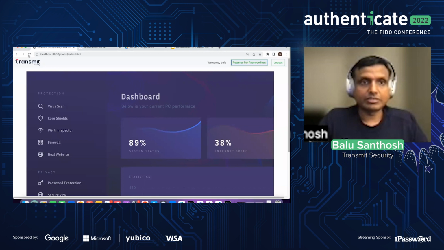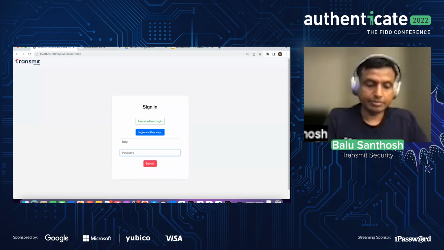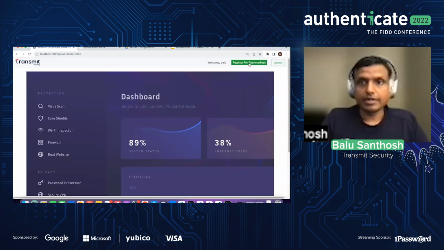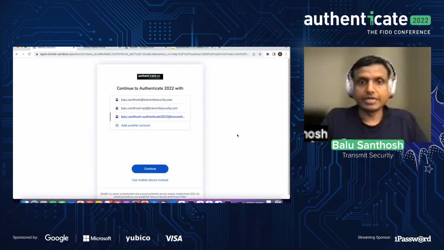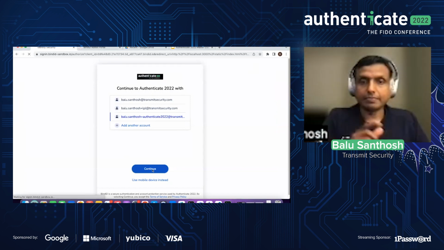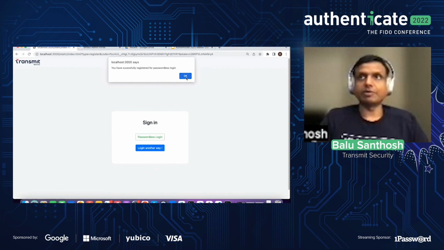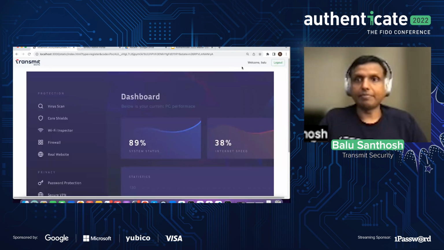And let's refresh the application again. And log in again. And click on register for passwordless. So you can see that it has redirected me to the passwordless service page. I click continue, present my biometrics. And the passwordless service now has given the code back to the application. Application has exchanged that for an ID token and validated it. And it shows me a message saying that you have successfully registered for passwordless login. And I'm back in the dashboard.